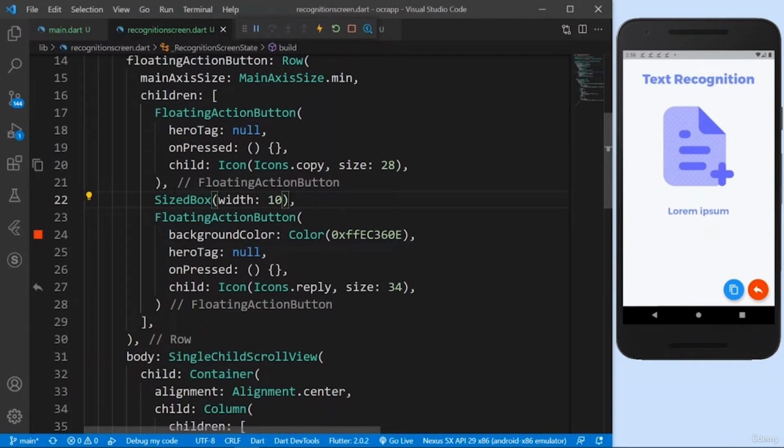I also have the floating action button. And let's now implement the core functionality: picking an image, then sending the image to the API and getting the parsed text back. The first thing I want to implement is, whenever I click on this image, I should have a dialog which says pick from gallery, pick from camera, or just cancel out the operation.